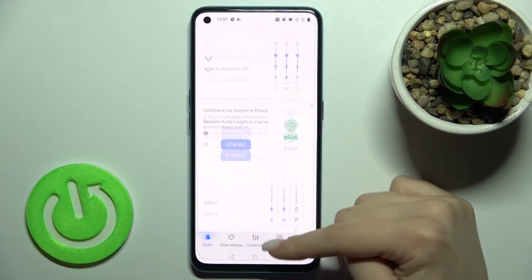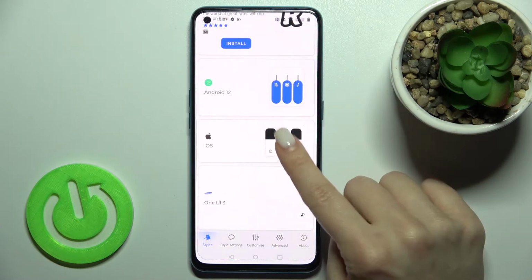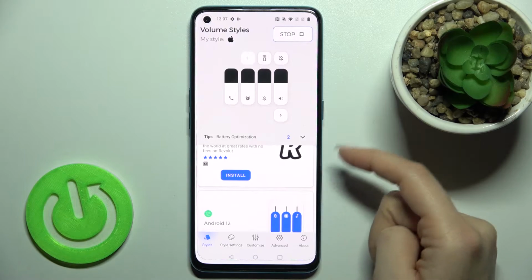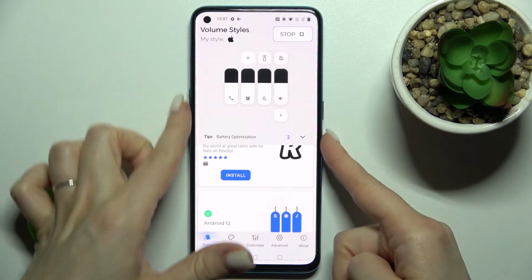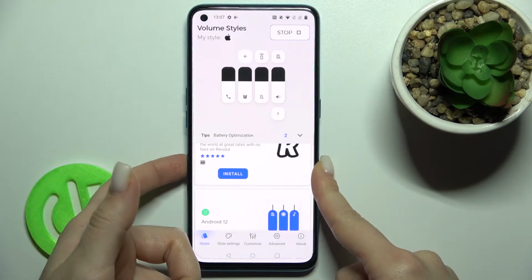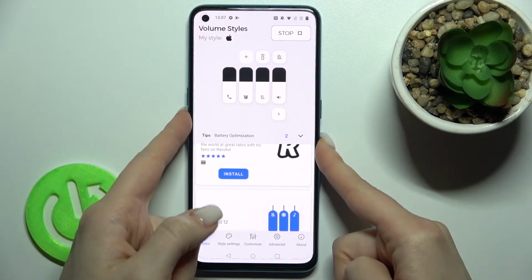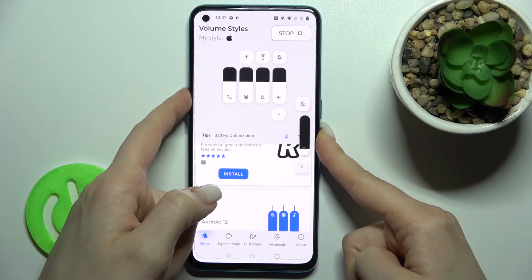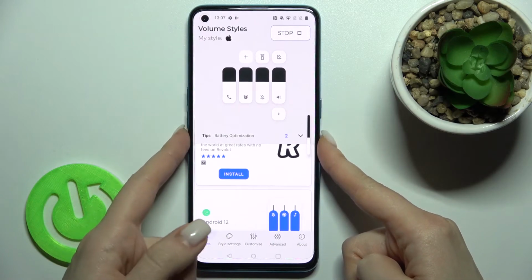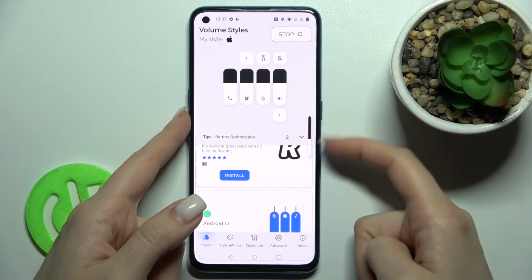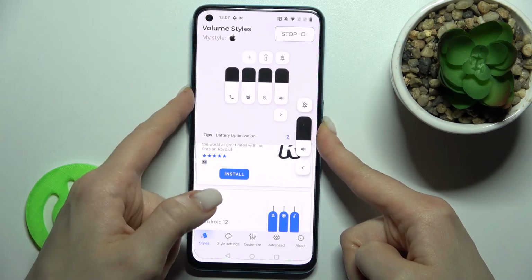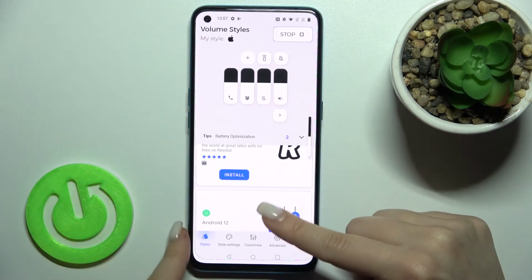And for example we can try the iOS one, and now here on the left side of our device we get the volume buttons. Just tap here, press once the up or down volume button, and as you can see our volume panel is really close to the iOS one.